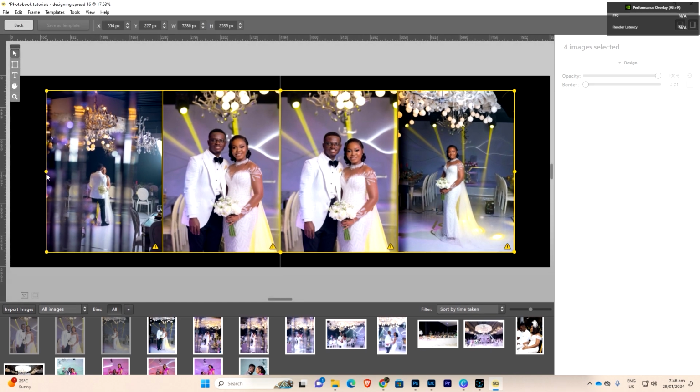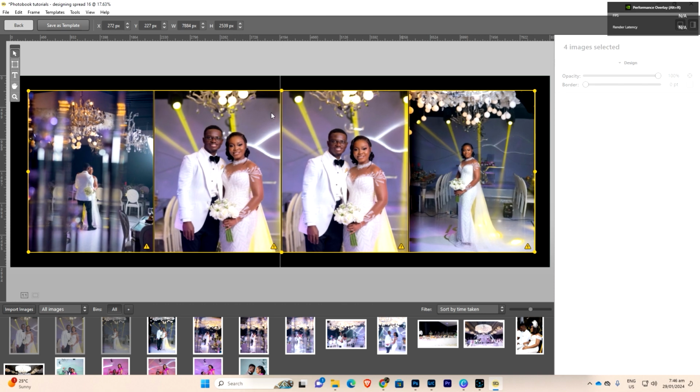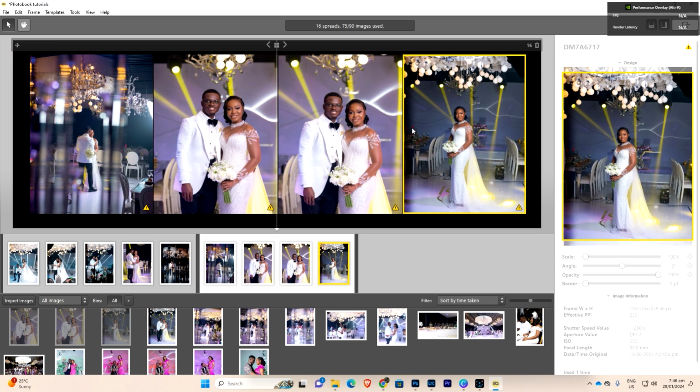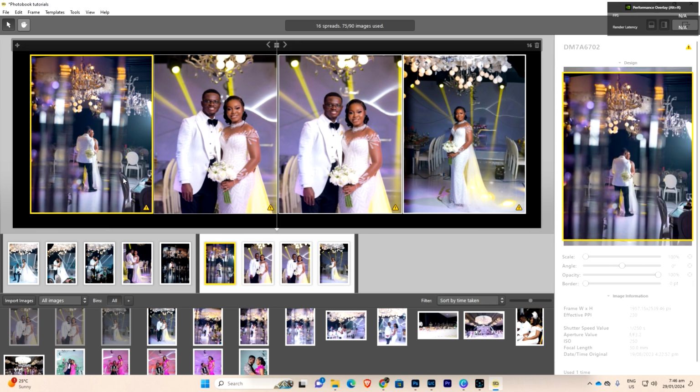I want the space at the top to be same as the size, so I double click to do that. Remember we talked about the border. If you want the border, you can increase the border and to give you a white border. So I can decide that I want border for these pictures.